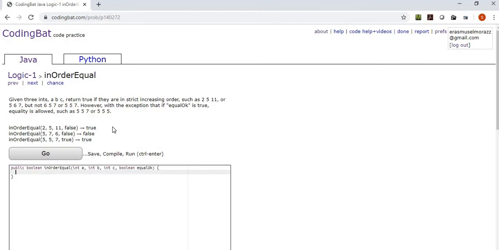And the next problem, in order equal: given three ints a, b, c, return true if they are in strict increasing order, such as 2, 5, 11, or 5, 6, 7, but not 6, 5, 7, or 5, 5, 7. However, with the exception that if equalOk is true, equality is allowed, such as 5, 5, 7, or 5, 5, 5. And this one looks pretty simple as well.